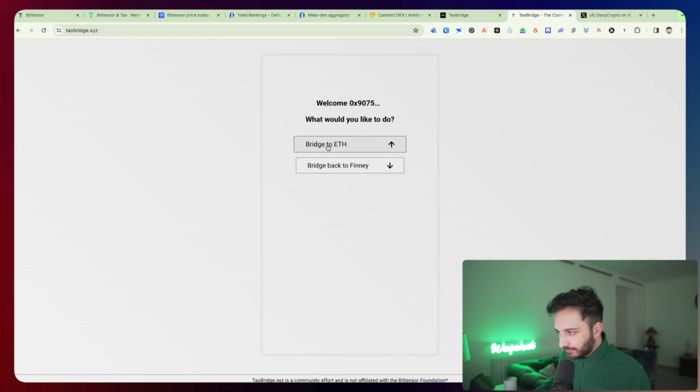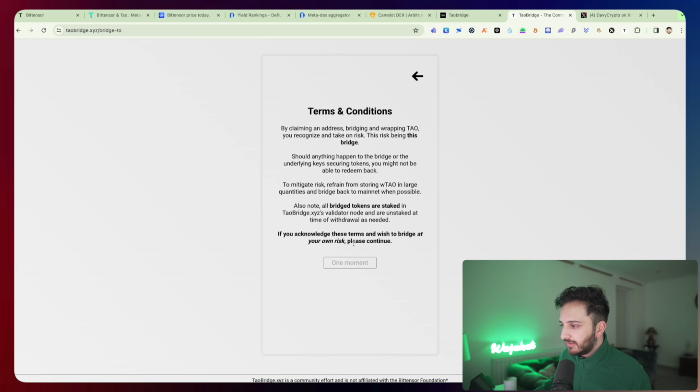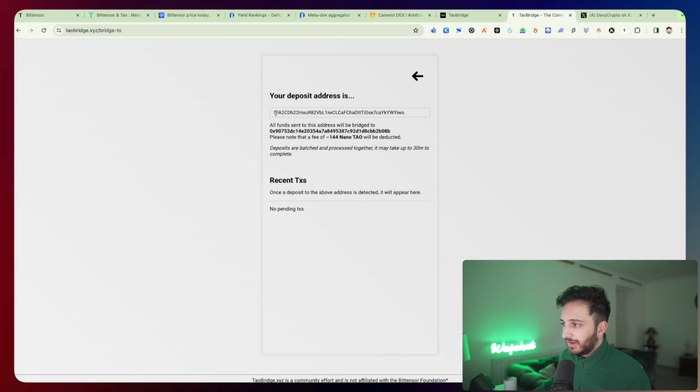If you want to bridge the other way around and go to the ETH network, simply click bridge to ETH, and again, click agree. You basically just have to deposit by sending your Bittensor TAO tokens to this address, and then they'll be bridged directly to your wallet. As it says on screen, the deposits are batched and processed together, which helps them save on transaction fees. But the fact that it is manual is just something to be aware of.